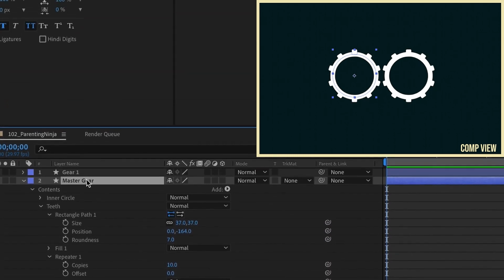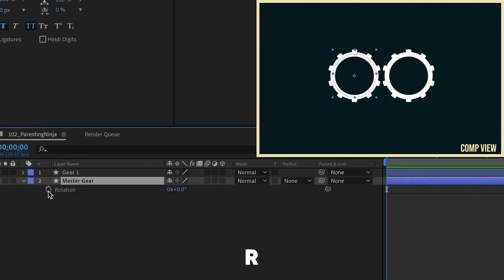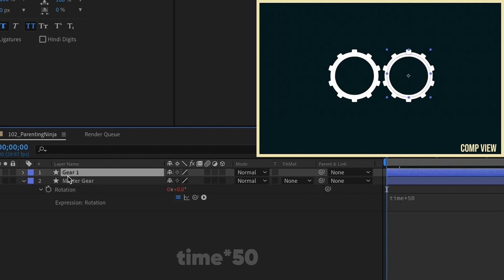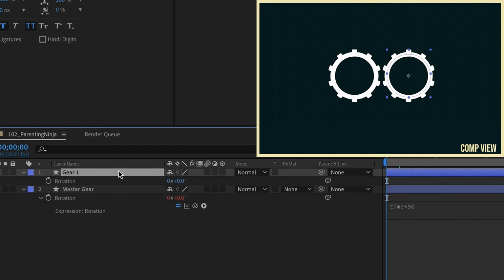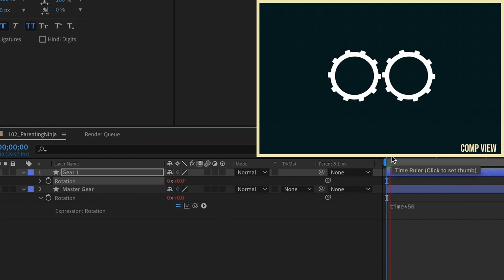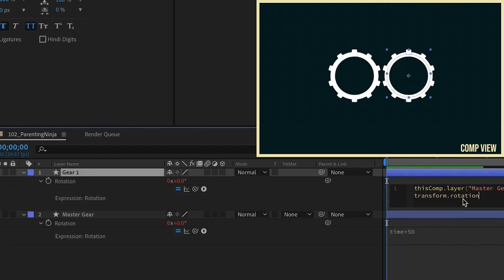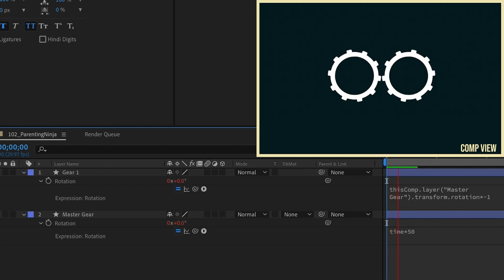So with master gear selected, press R to bring up your rotation and Alt or Option click time times 50. Now let's bring up the rotation on gear 1, pick whip the master gear rotation, and as you can see, now they are both moving. However, I want gear 1 to move in the opposite direction. Open up this rotation, and at the end of this string, we're going to type times -1. So now this will go in the opposite direction.